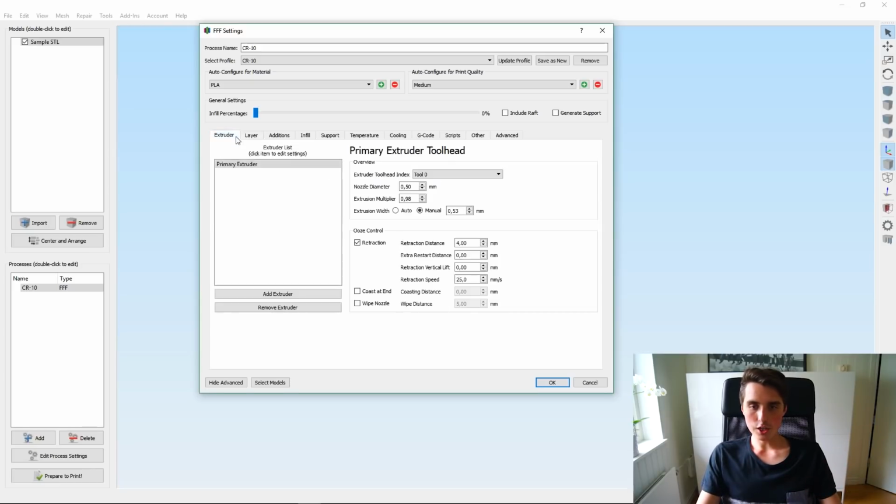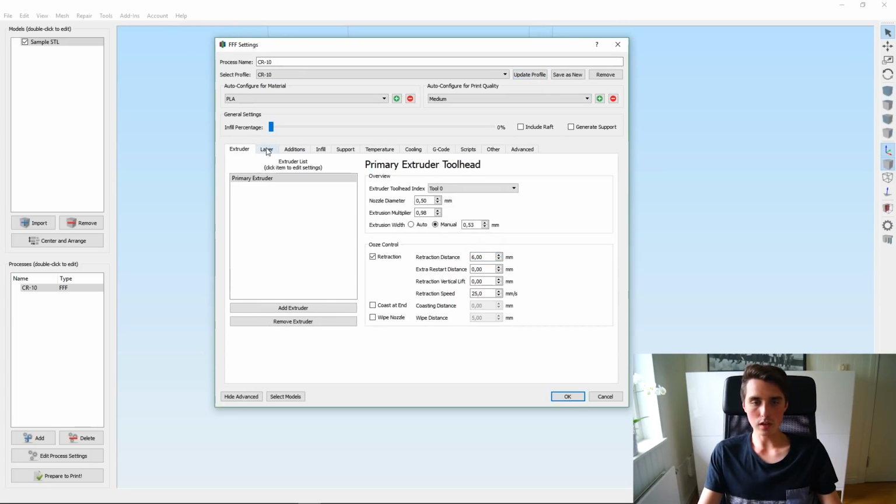The extrusion multiplier I have set at 0.98, and this is general. If you go with a 0.4 millimeter nozzle, I would decrease it even more. Extrusion width 0.53, yeah, that's fine. Retraction 4, that's just not enough, so I will increase that to 6. All right, let's go to the next one, layer.